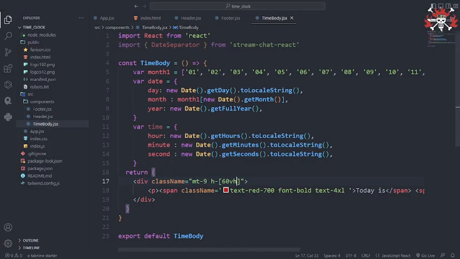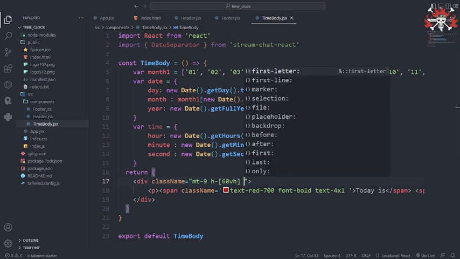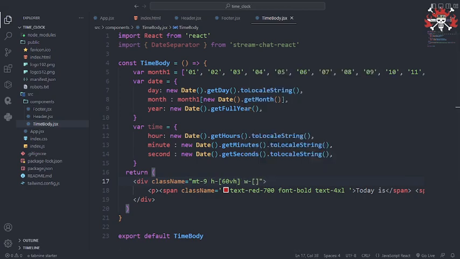Then the width, let me give it as 85 VH or 80 VW. VW, that's viewport width.